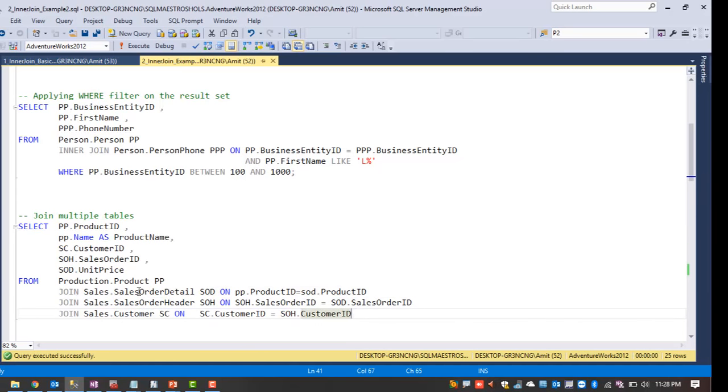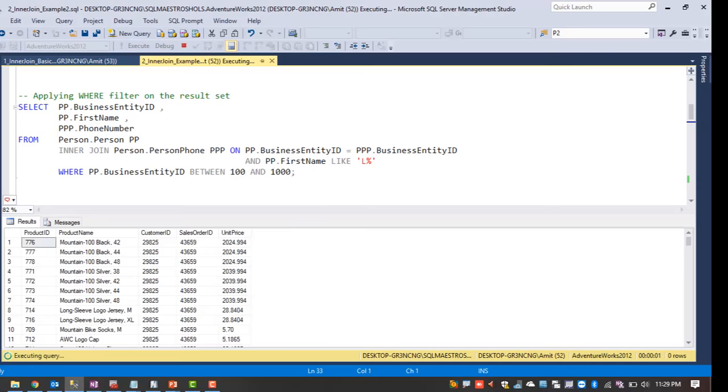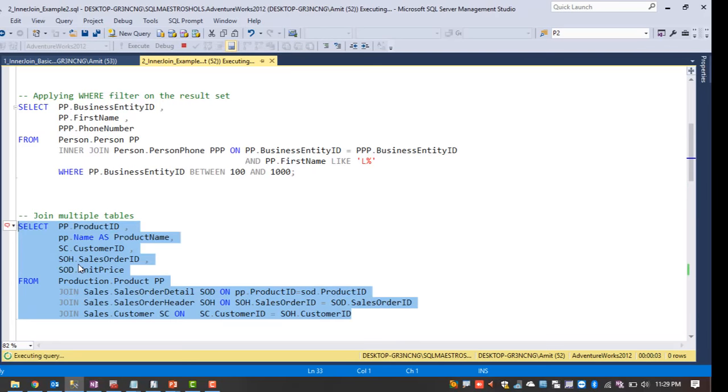So if you perform inner join between multiple tables, how does SQL Server execute? SQL Server will first execute this particular query, meaning it will first perform inner join between any two tables, and then it will take another table and perform inner join between the result set we have got earlier and this table. This is how SQL Server will perform inner join. So let me execute this one. So we have got a few columns by performing this.